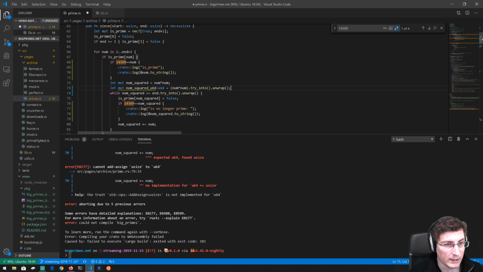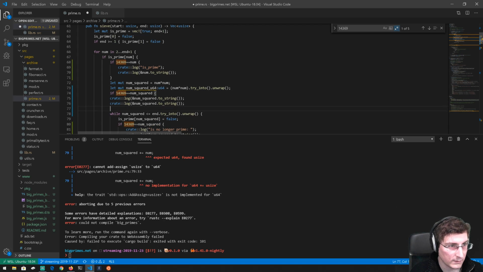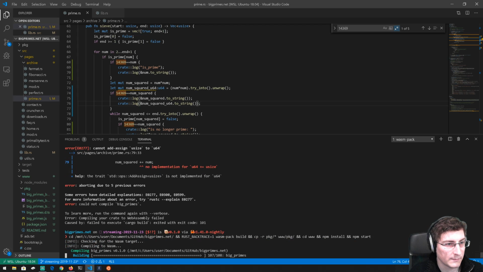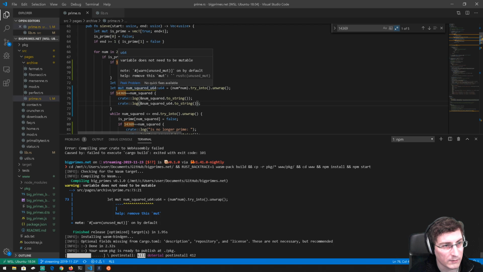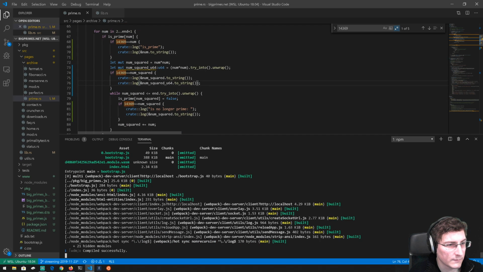Actually, you know what? I only want to do that if and only if this is true. I suspect if there's wrapping, these two would be different. Not sure why that's still unhappy. Our variable doesn't need to be mutable because we don't change it. Fine. When did we change num squared? Oh, I see. We add to it.